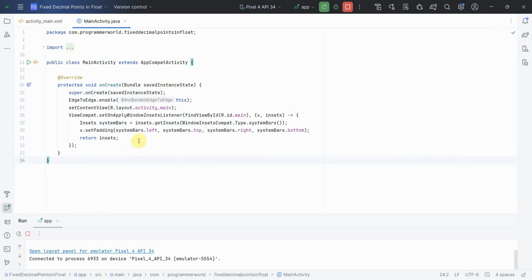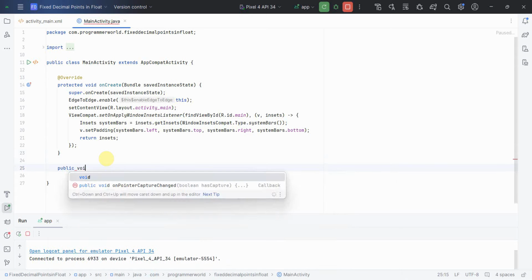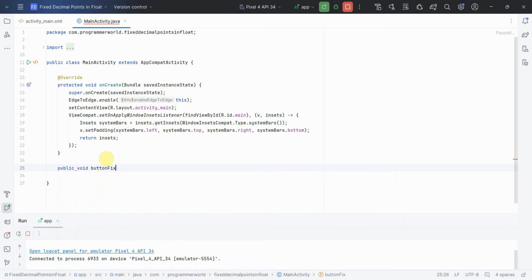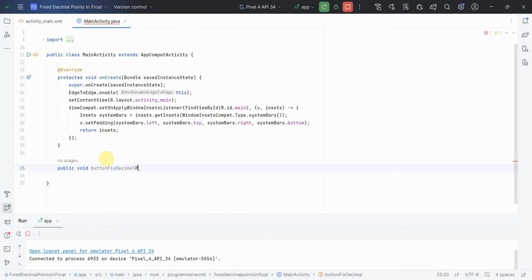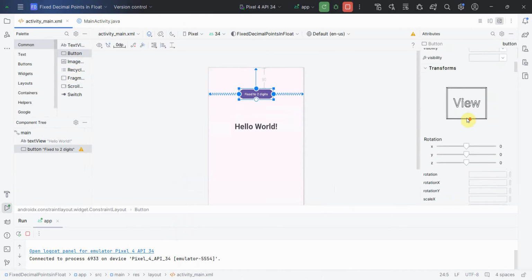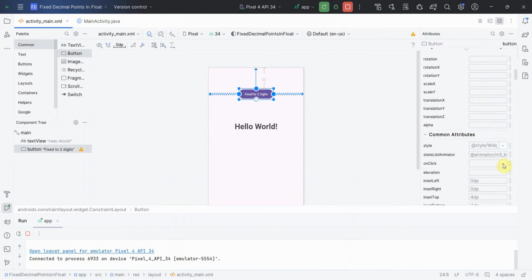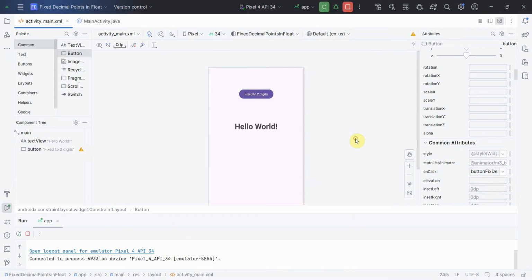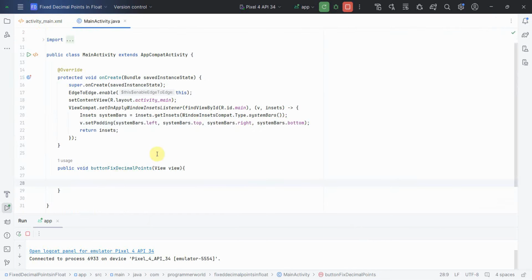I'll quickly go to my Java code, and first and foremost let me create a method for the button click, public void buttonFixDecimalPoints with a View parameter. Then I'll go to the layout, and in the onClick attribute I will associate it with that particular method.